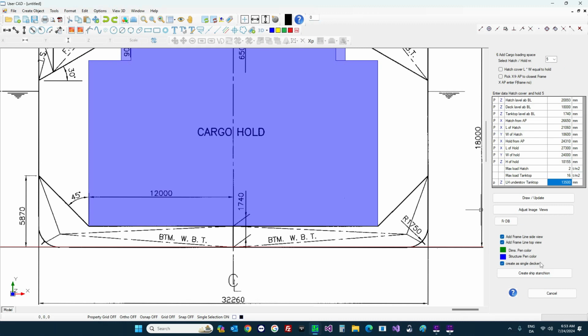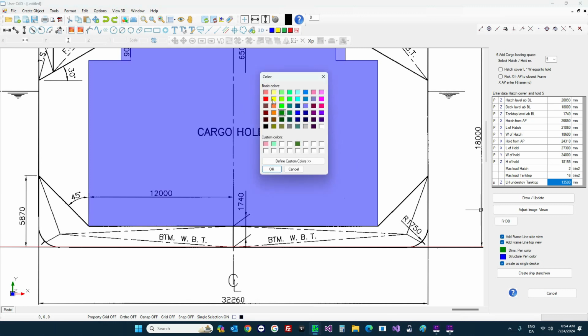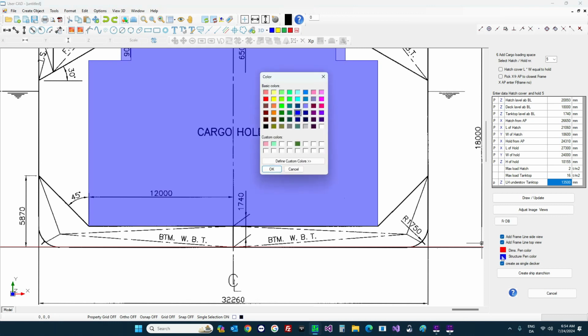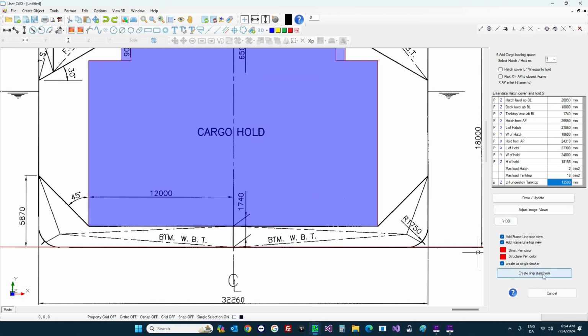So now you have entered everything, and you're ready to create your stanchions file. You can choose to add in the frame lines at the side view or in the top view. You can set up the dimension colors, structure colors, whatever you like. So if I want to have them red, and create it as a single leg. Yeah, it's a bulk carrier, so it is a single leg. Right? So you need to create the extension.